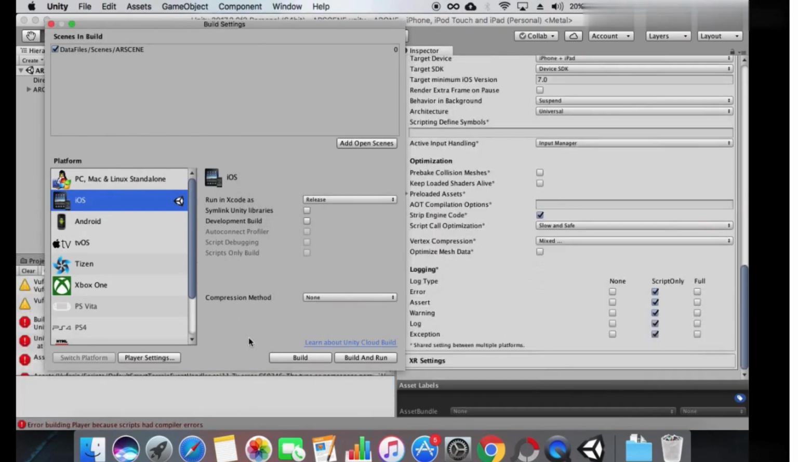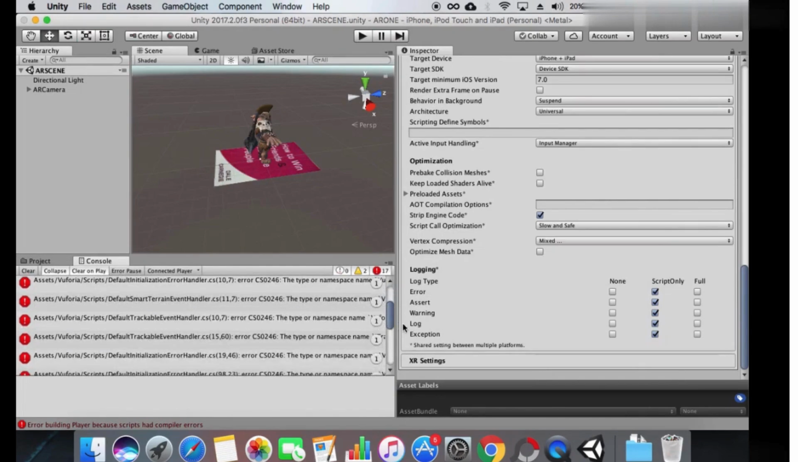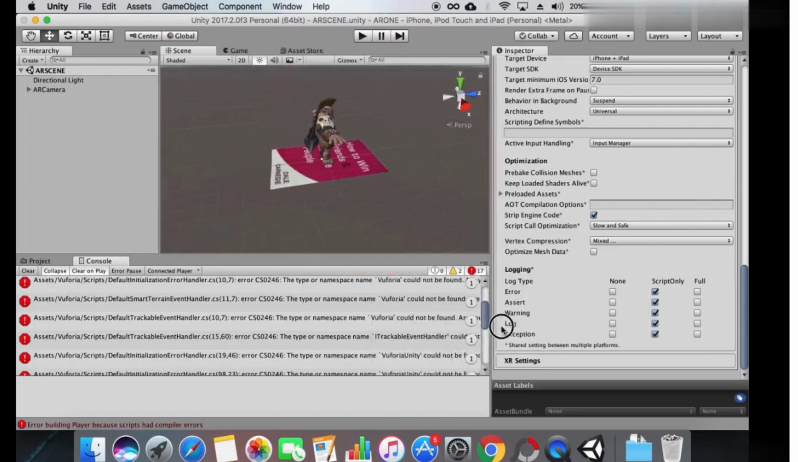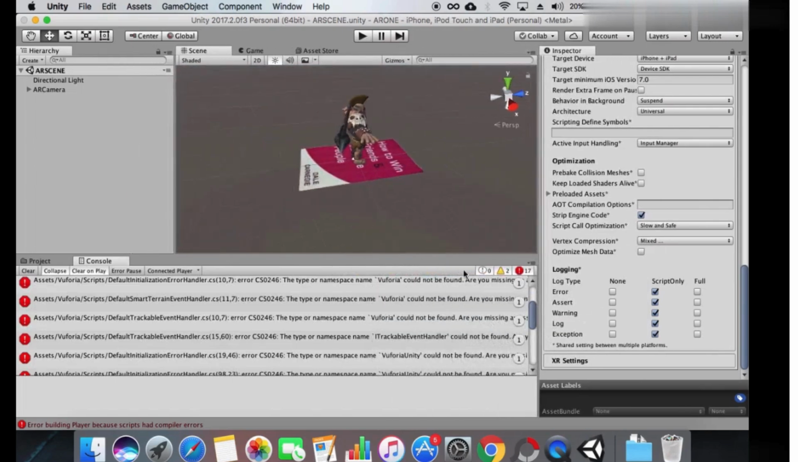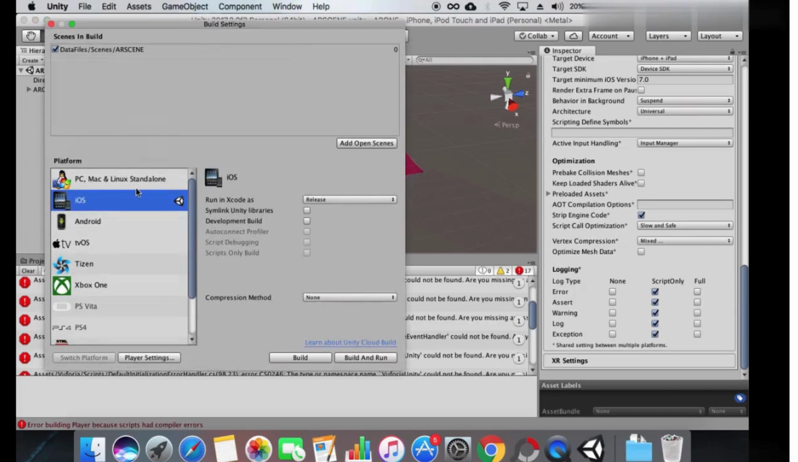Okay, and as you can see, when I clicked on the build button, I'm getting some errors over here. So if I go inside the console and go through these errors, I'm getting this error of Vuforia could not be found, and the reason I'm getting this error is because I have not activated the Vuforia augmented reality support option.